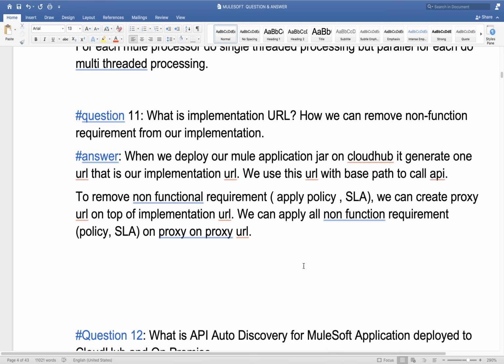Now, the second thing: we have the proxy URL. Many companies create one implementation API, for example, an experience API that we deployed there. Now they want to apply some security on top of that, but they don't want to apply security in the implementation, in the implementation code we have developed, or in whatever URL is generated.